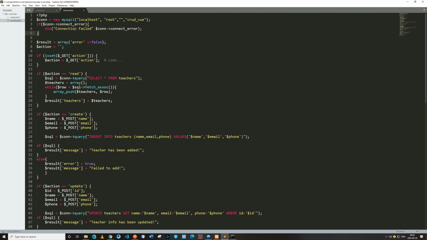Now this is our process.php, the PHP file that we use to get from this server, to connect to the database. So this is where it is, this is the root, this is the password, and this is the folder name or database name. And I did an if connection: if it does not work, say certain things.